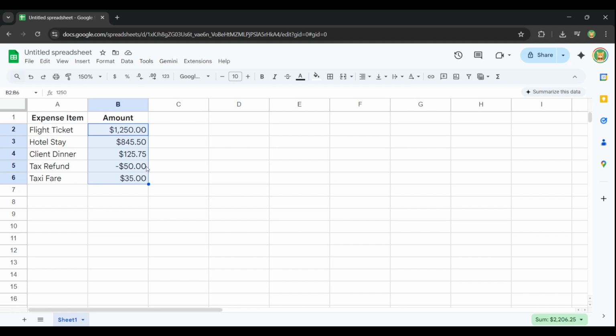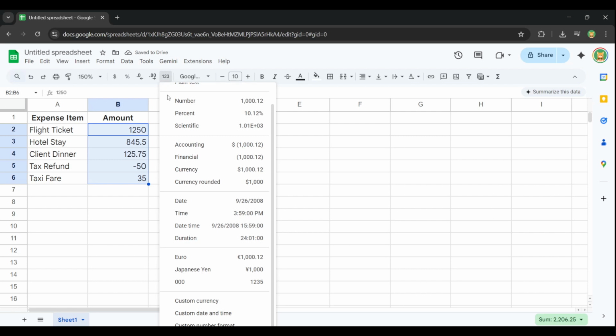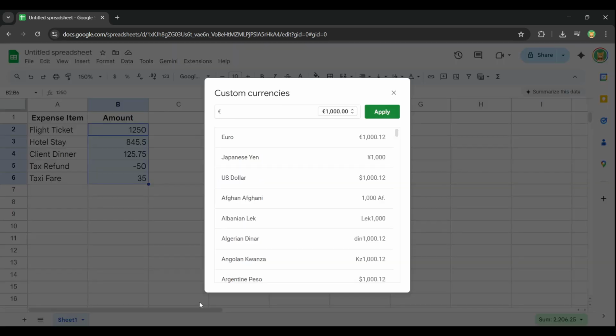fiddling with multiple options. If you need a different symbol than the one that appears by default, you can switch it just as easily. Click the 123 icon in the toolbar to open the number formats, scroll to the bottom, and select Custom Currency. A search box will appear, letting you look up virtually any currency in the world: euros, pounds, yen, and many more. Choose the one you need and apply it with a single click.